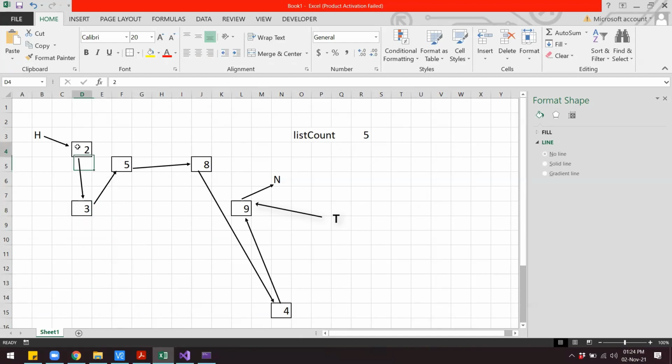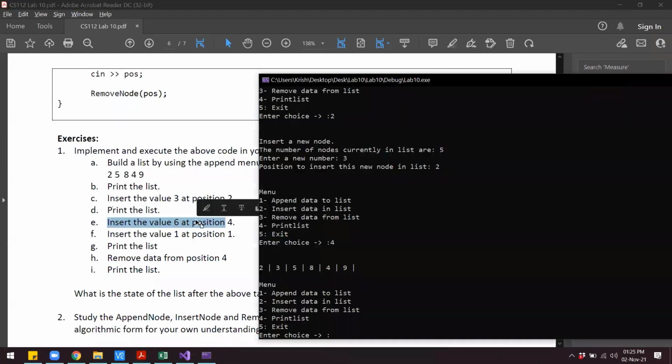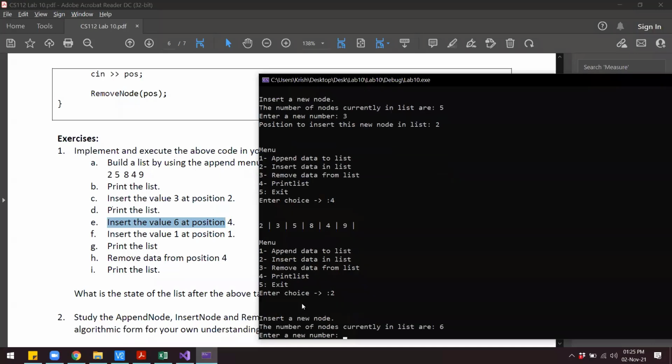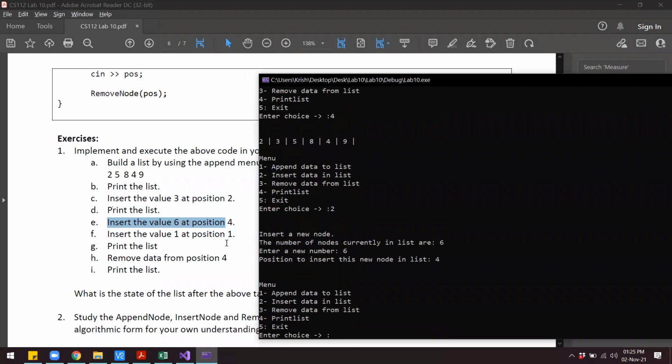All right, so this was 1, and we wanted to insert at number 2. So 3 is now at position number 2. And now in total we have 6 elements or 6 nodes in our linked list. And then it says insert the value 6 at position 4. So again, to insert, I will enter option number 2. The number that we want to insert is 6, and that goes at position number 4. Then it says insert the value 1 at position 1.